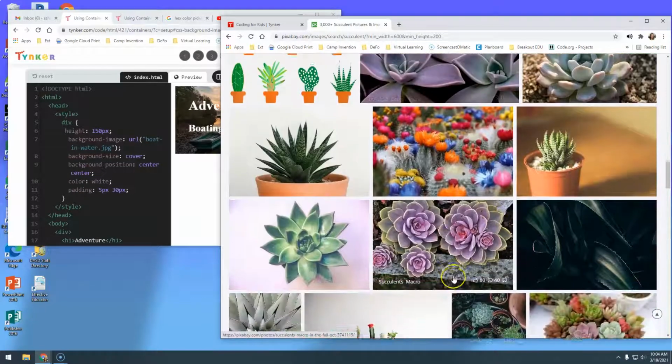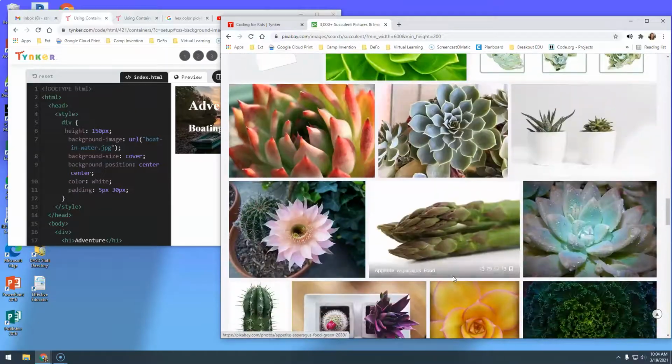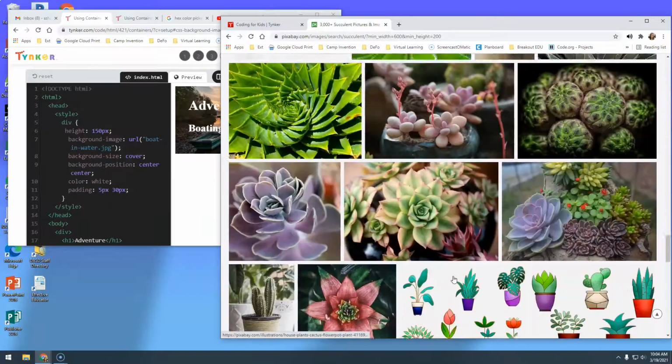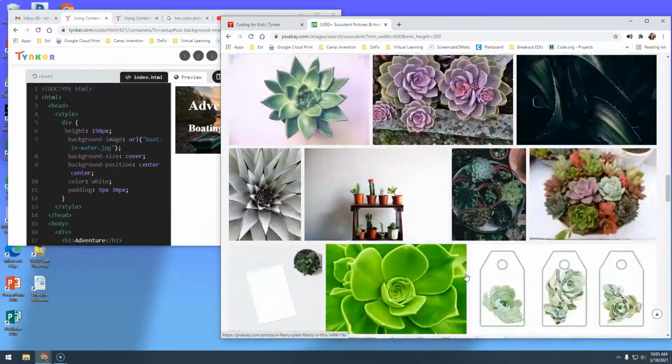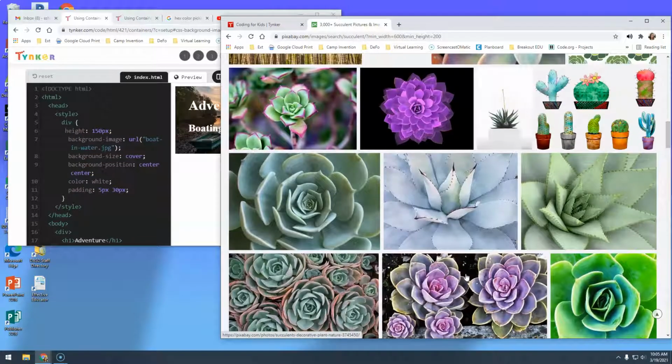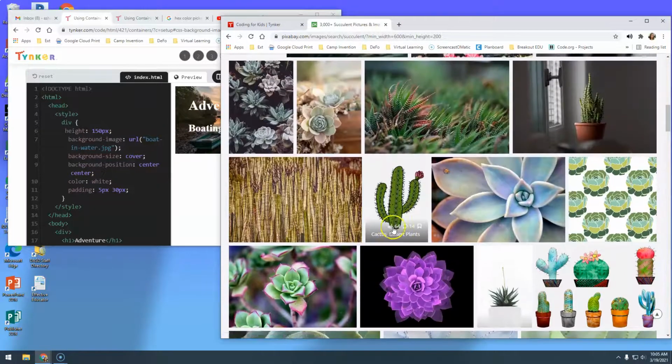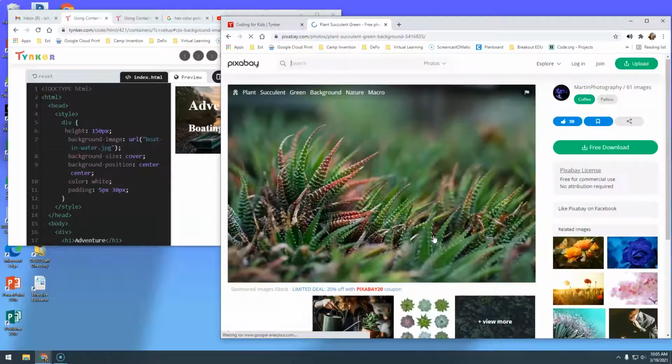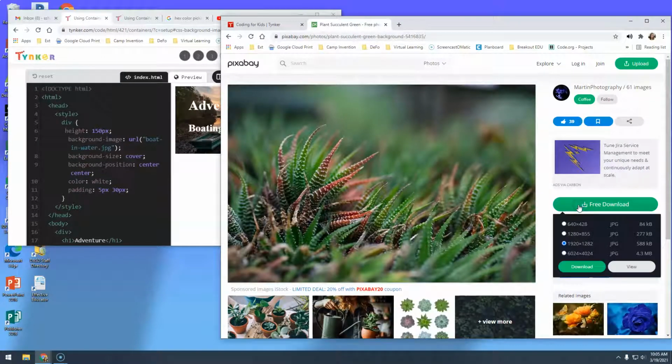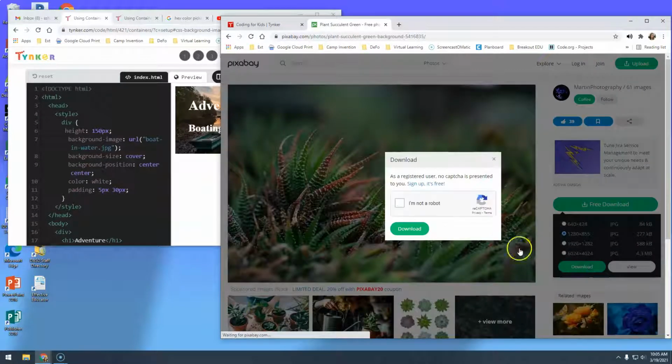Just trying to see what I want for a background. There's so many options, I could sit in here all day looking at these. I think this one. So I'm going to click on free download, and I want this big size one. I'm actually going to go to this one right here because I don't need it that big, and download it.